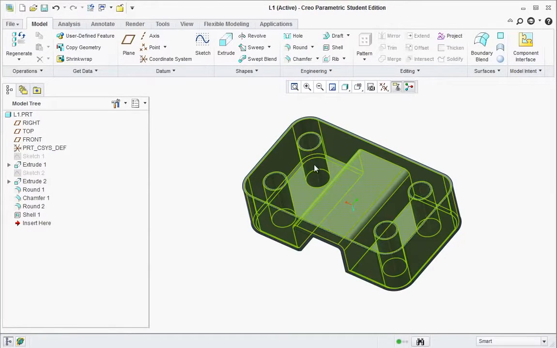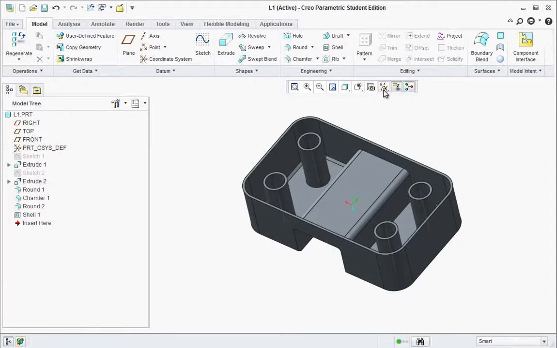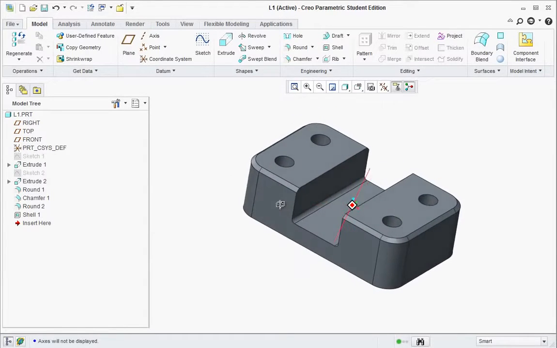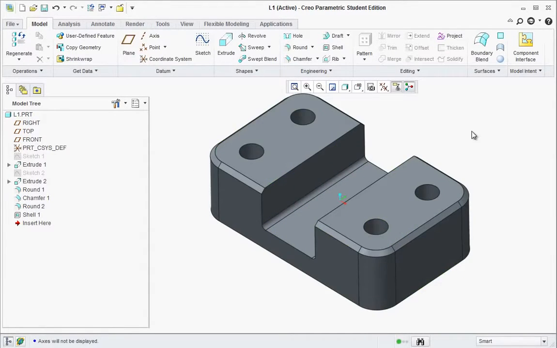Now if you're getting those little lines in the center, or if you're not, don't worry about them. They're selected over here under display filters. That's the axis display. You can turn those off if you don't want to see those. There's some other options in there too.